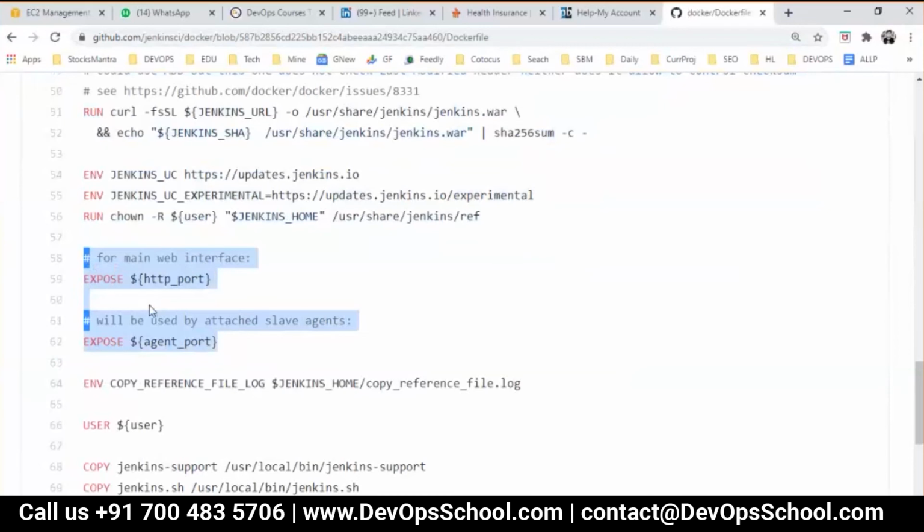Okay. So it will take from the current location where you have a Docker file. If you have a different location, you can specify here. Okay. So again, ARG, again ENV, again ARG, again ENV. Now this is interesting.